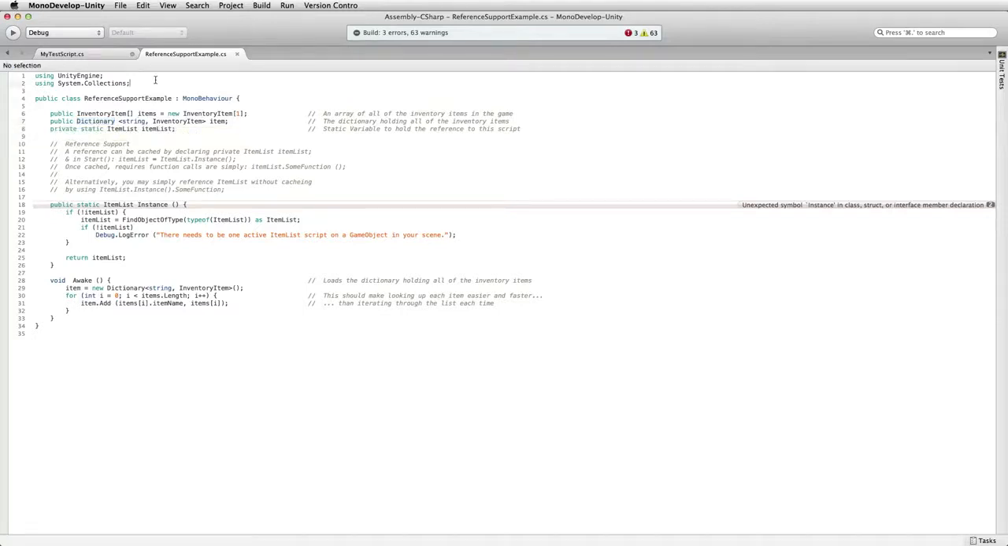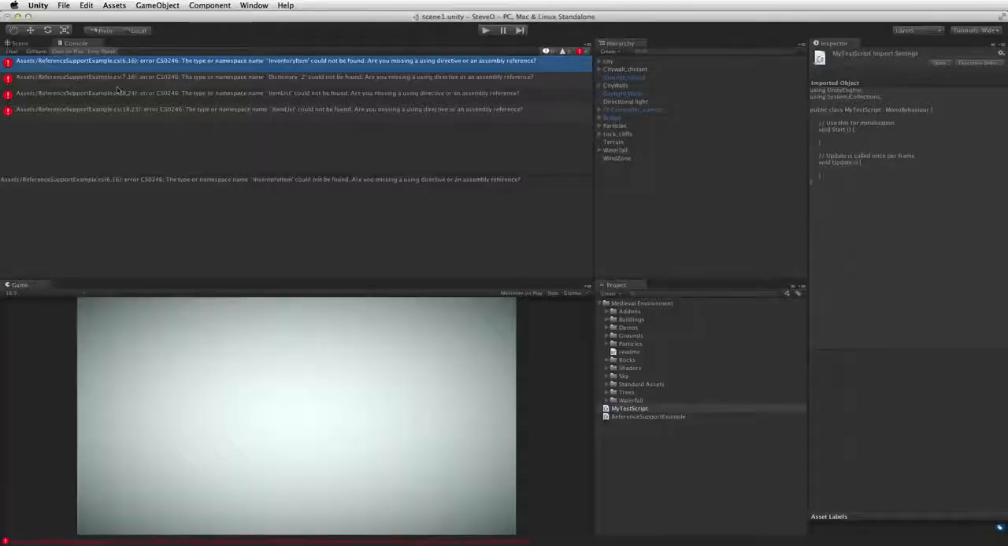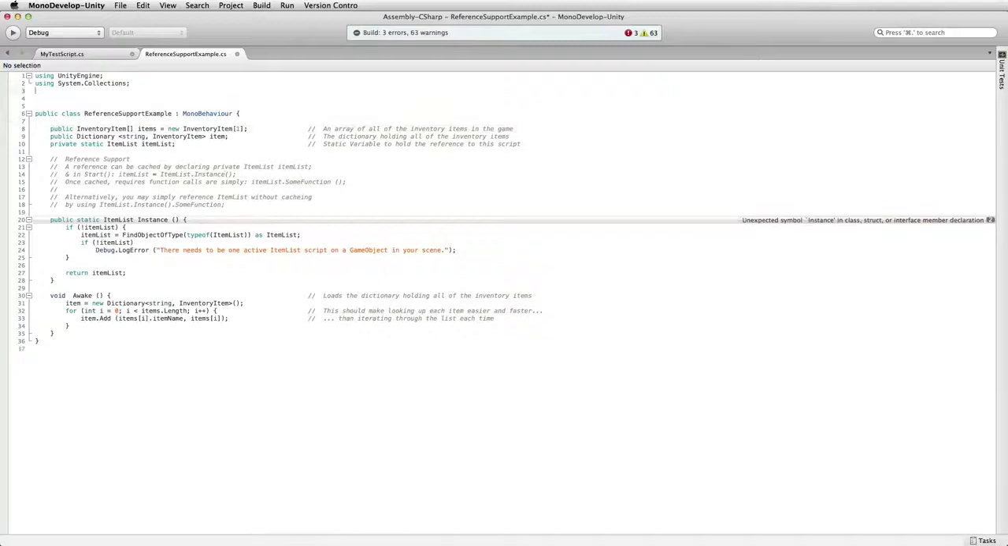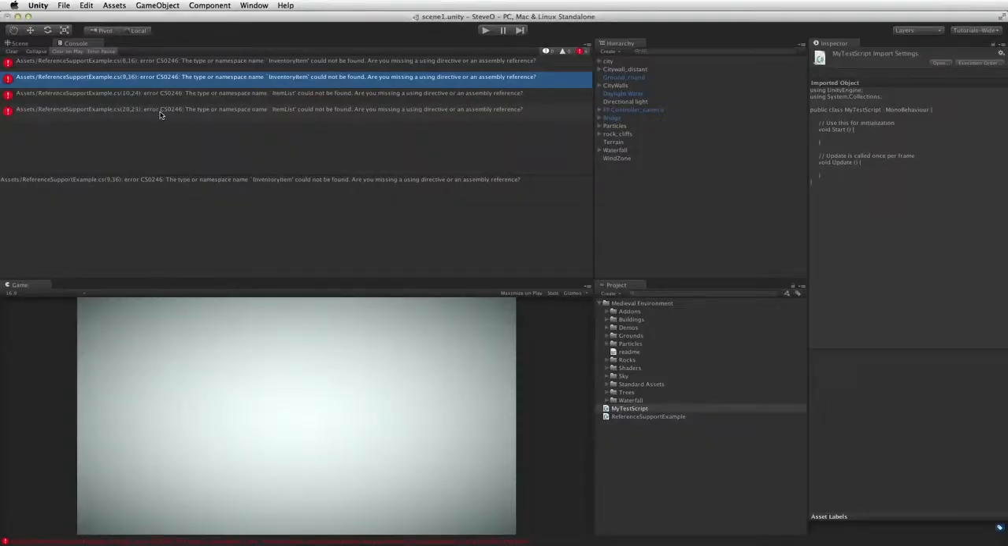Dictionary, generic dictionary, is because I'm not using the correct namespace. So if we look at this one specifically, it's telling me dictionary could not be found. Are you missing the using directive or assembly reference? And the error is CS0246. We'll look at this in a second. The way I can fix this is simply by adding that using system.collections.generic, because this is a generic dictionary. So now if I use the namespace, we should see that particular error goes away. It's replaced by another error because this script is, as I said, just nipped out of a different project.